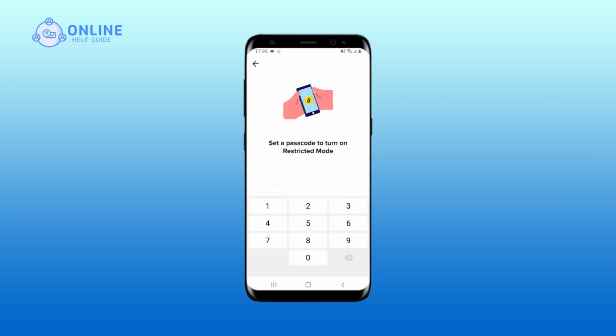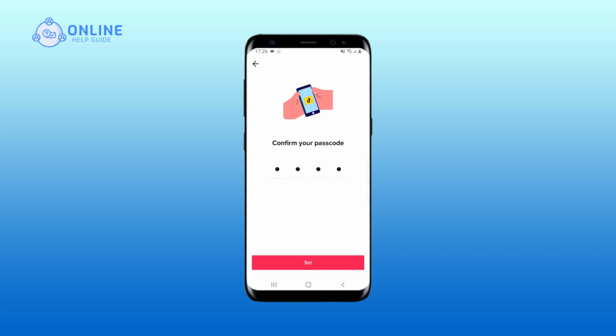It will ask you to set a passcode. Type any number you want. Then tap on Next. To confirm the passcode, type the number again. Then tap on Set.